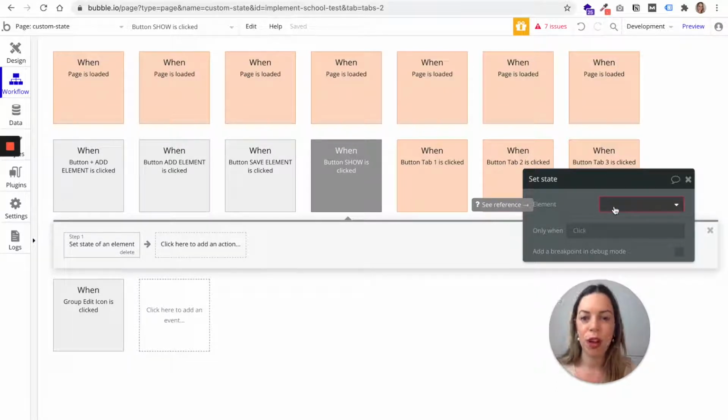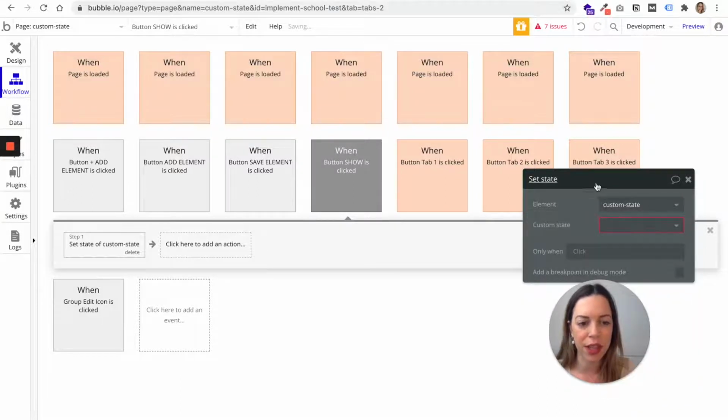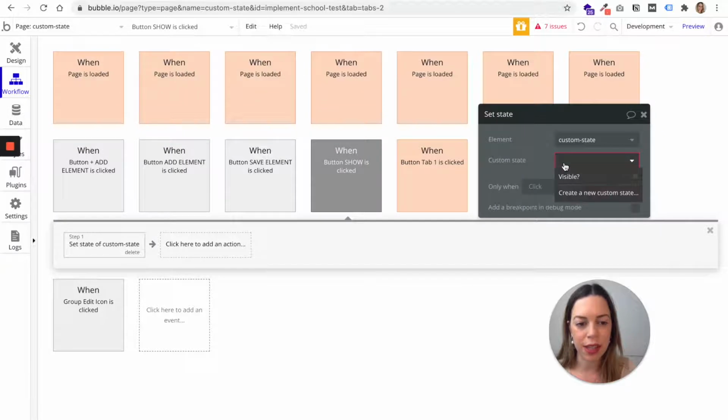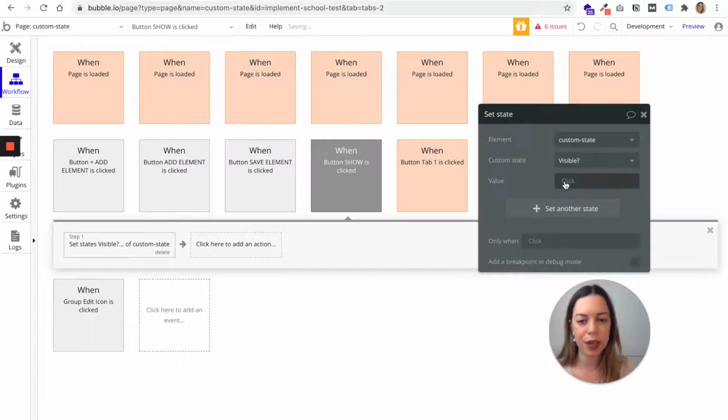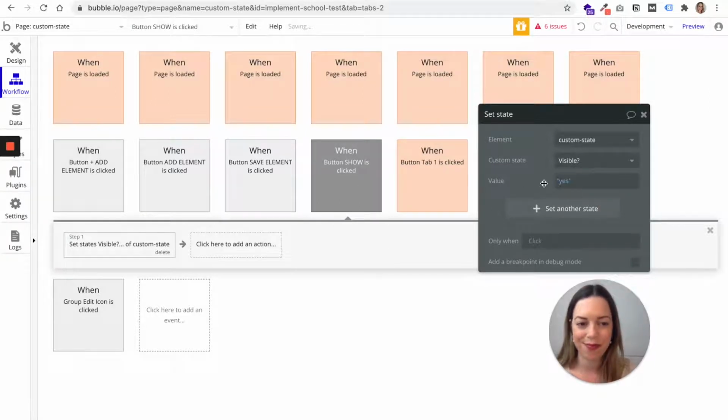If I choose to store it in something else, you would need to choose, for example, this place where we stored it. So here it was called custom states, the name of our page, and the custom state that we have just created was called visible, so we can choose it. And here we need to define a value, and when we click on show, we want it to be visible, so the value is going to be yes.